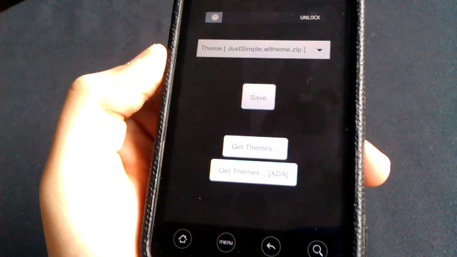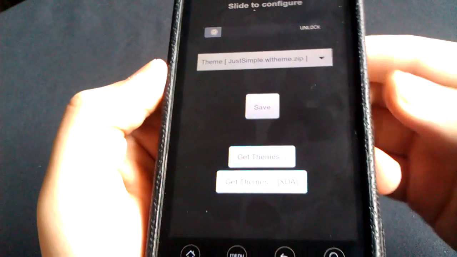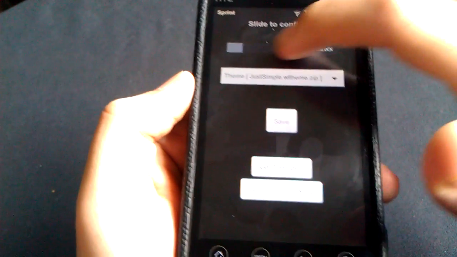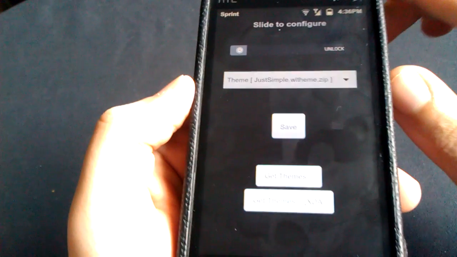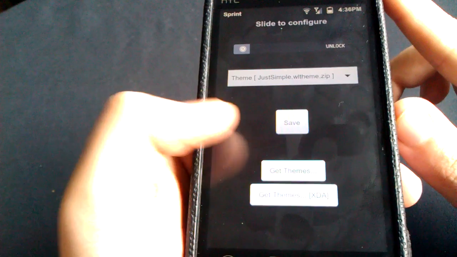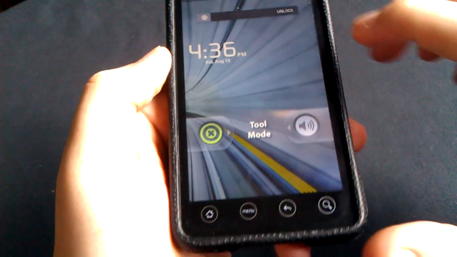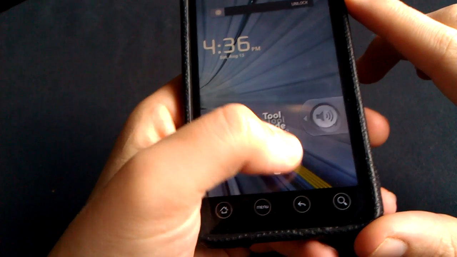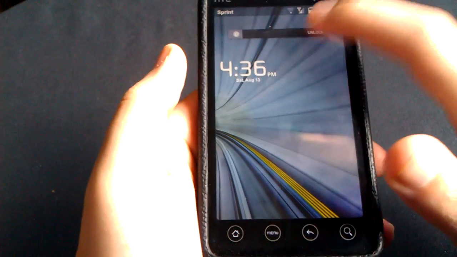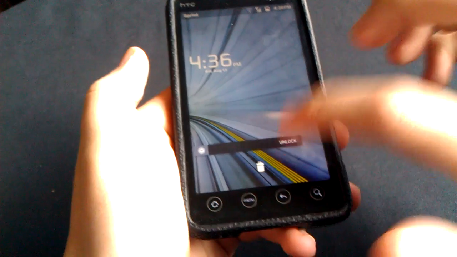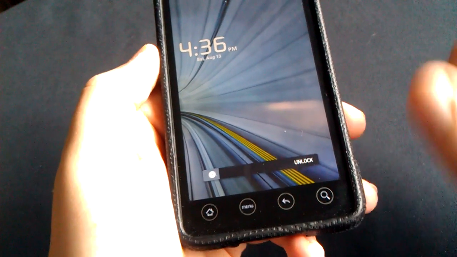Try to get my camera to focus a little bit better here. Basically, so see, we have this one right here, which is the one I downloaded. Okay, it's the one I chose. And you just can click save, and it'll appear on top of your home screen. Now, what you might want to do is delete this, pull this down to be your unlock.